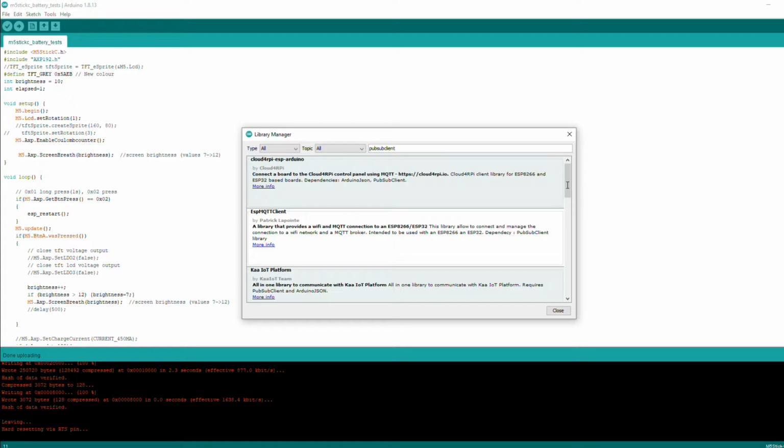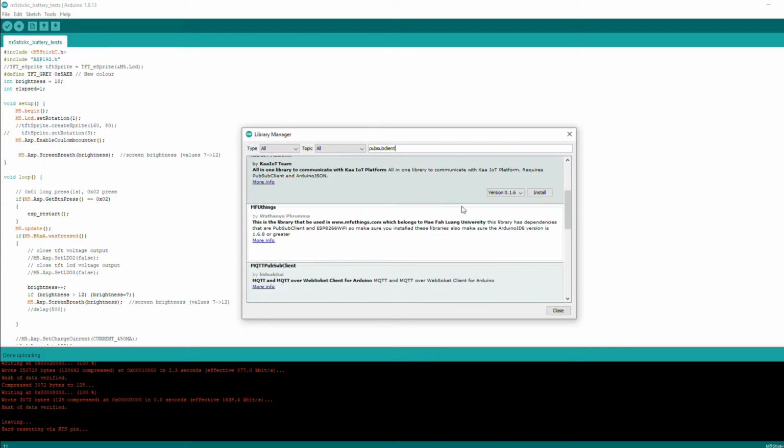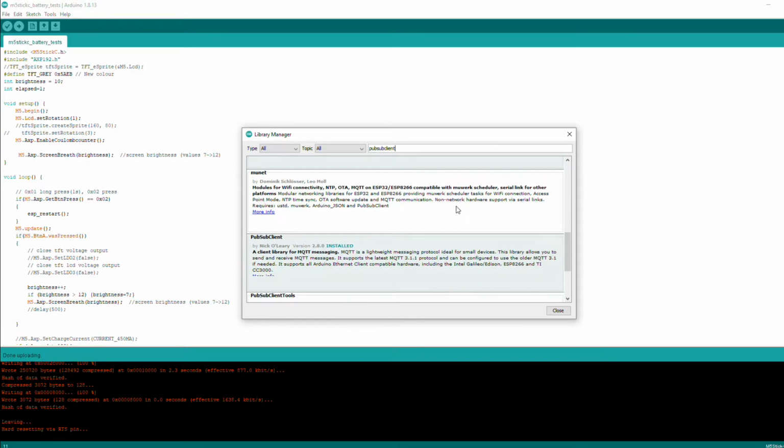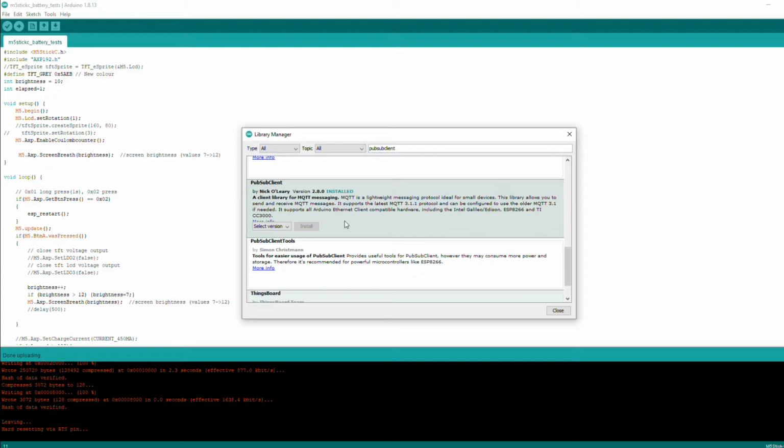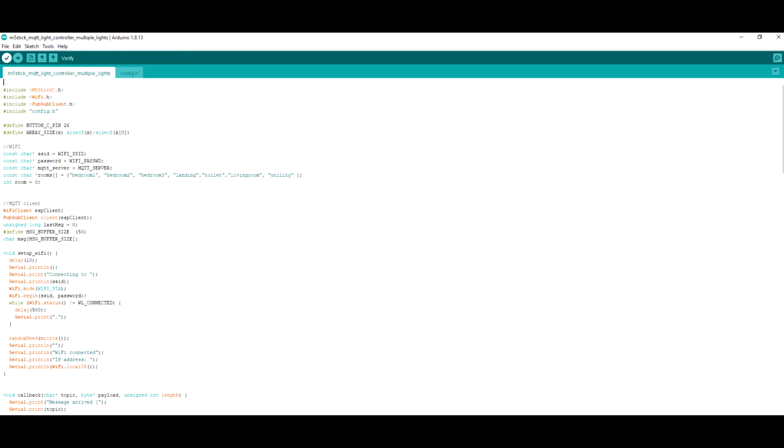Now make sure you get the right one, as there's a few with a similar name to this, and it's the one on screen here by Nick O'Leary. This library contains the functions that you need to talk to the MQTT server, which, if you remember, is running on, say, a Raspberry Pi separately.